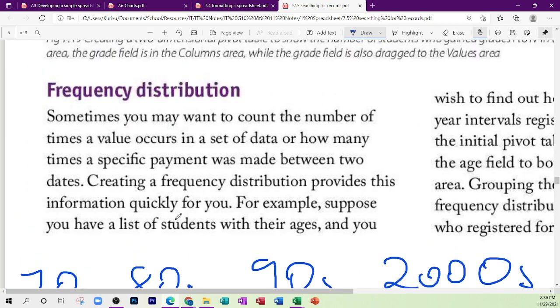Shaniqua, can you read for us? Shaniqua?